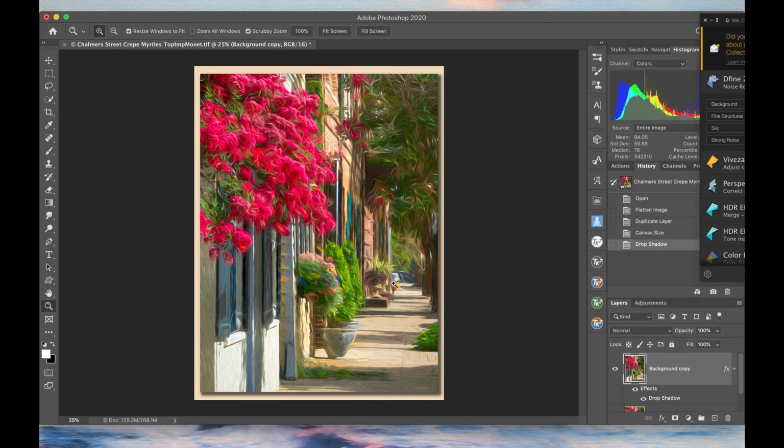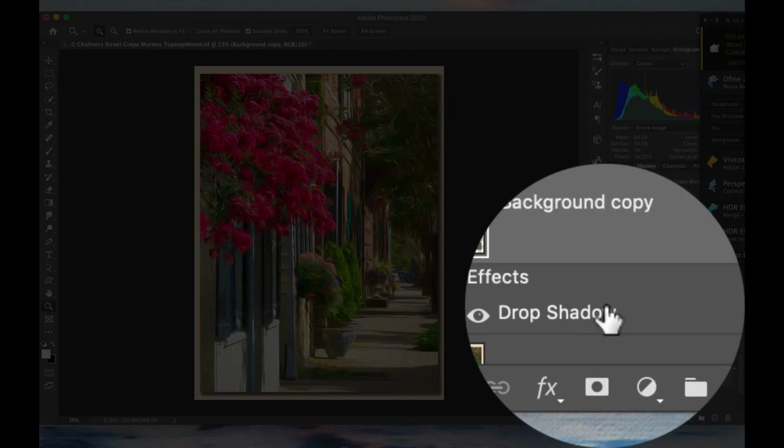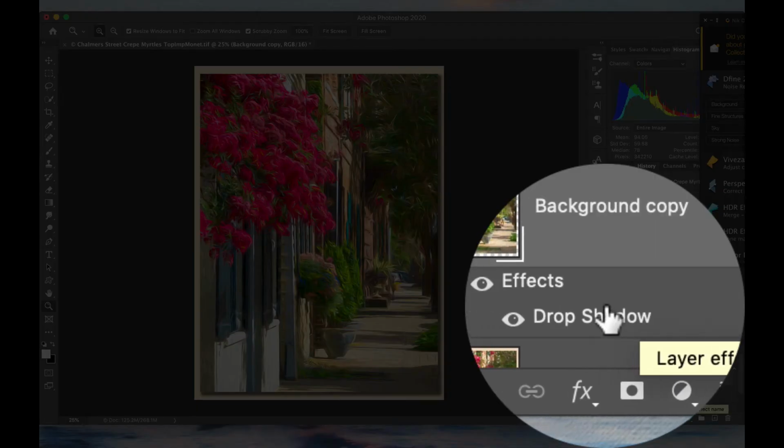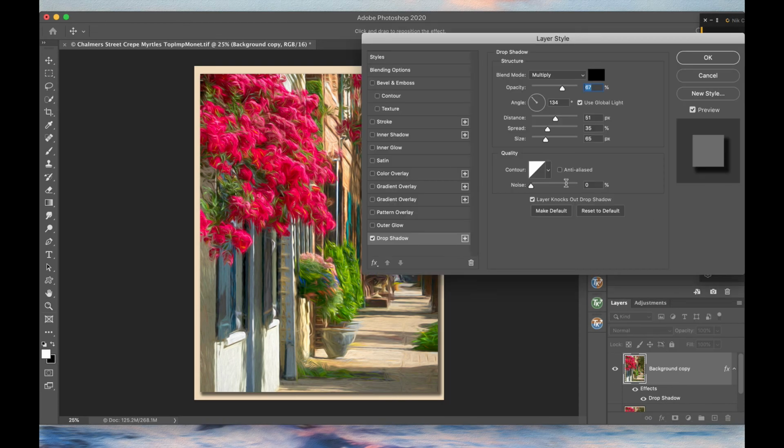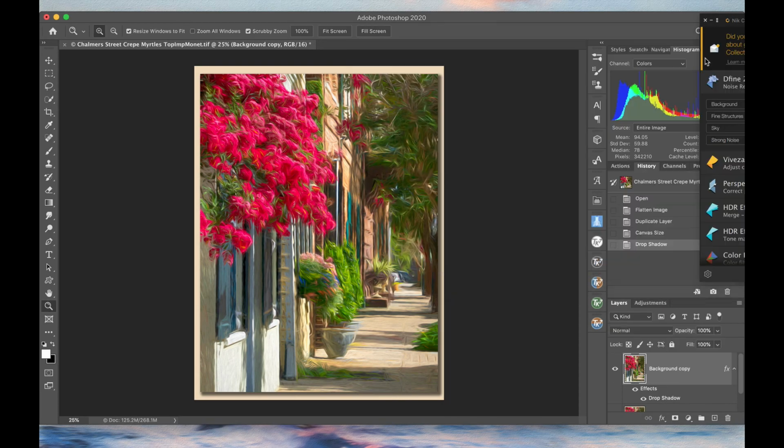So if you decide at a later time that you want to change the position of this, say you're making a collage or something like that and you want the drop shadows to all match, you can just double click on this word drop shadow right here, and it will bring this window back up for you, and you can make changes there.